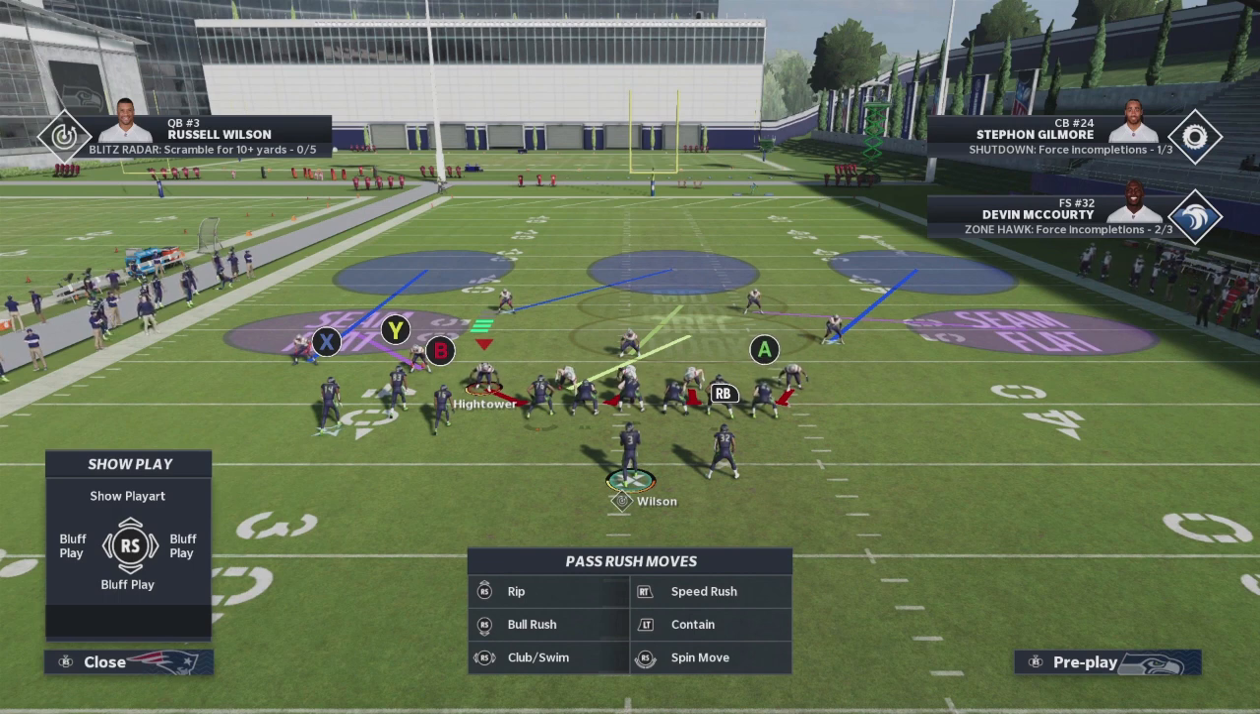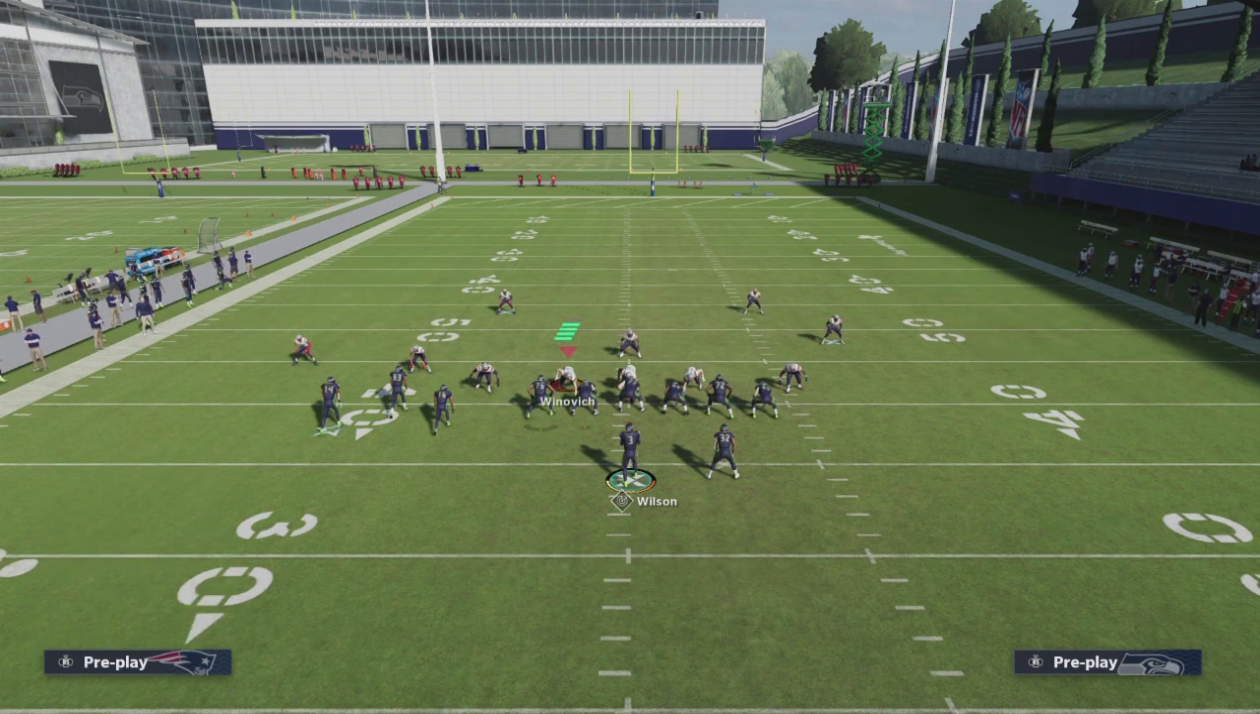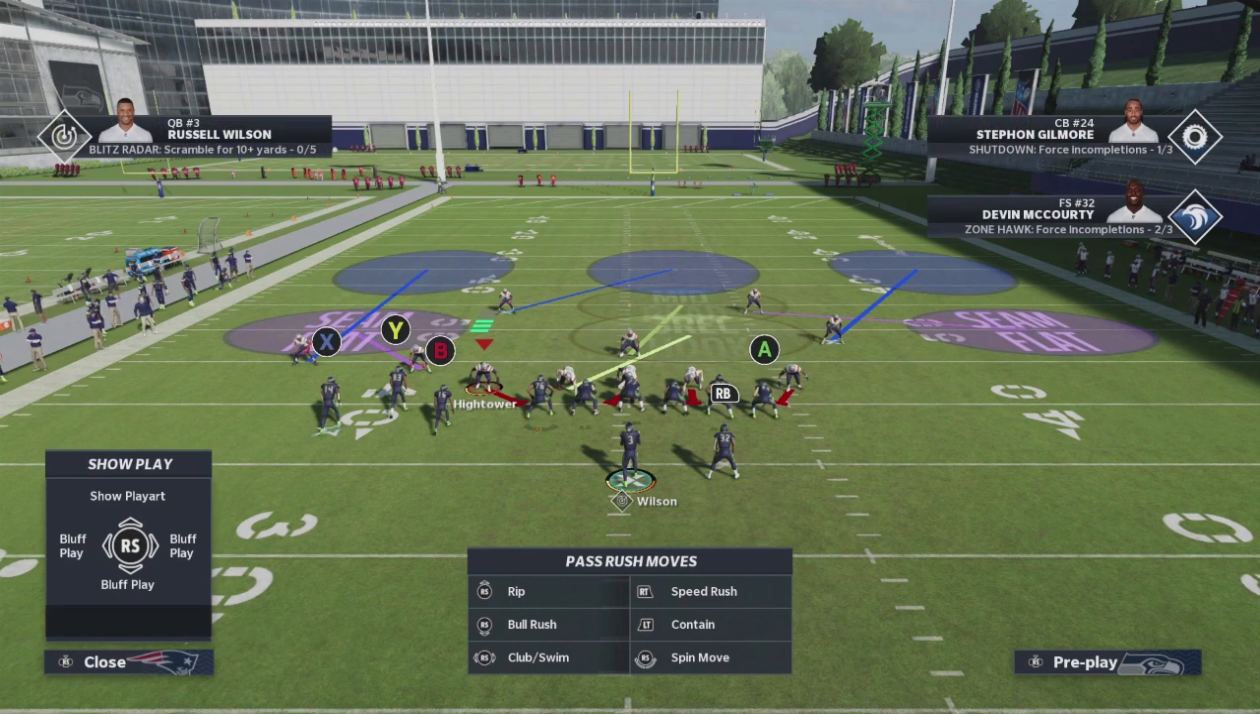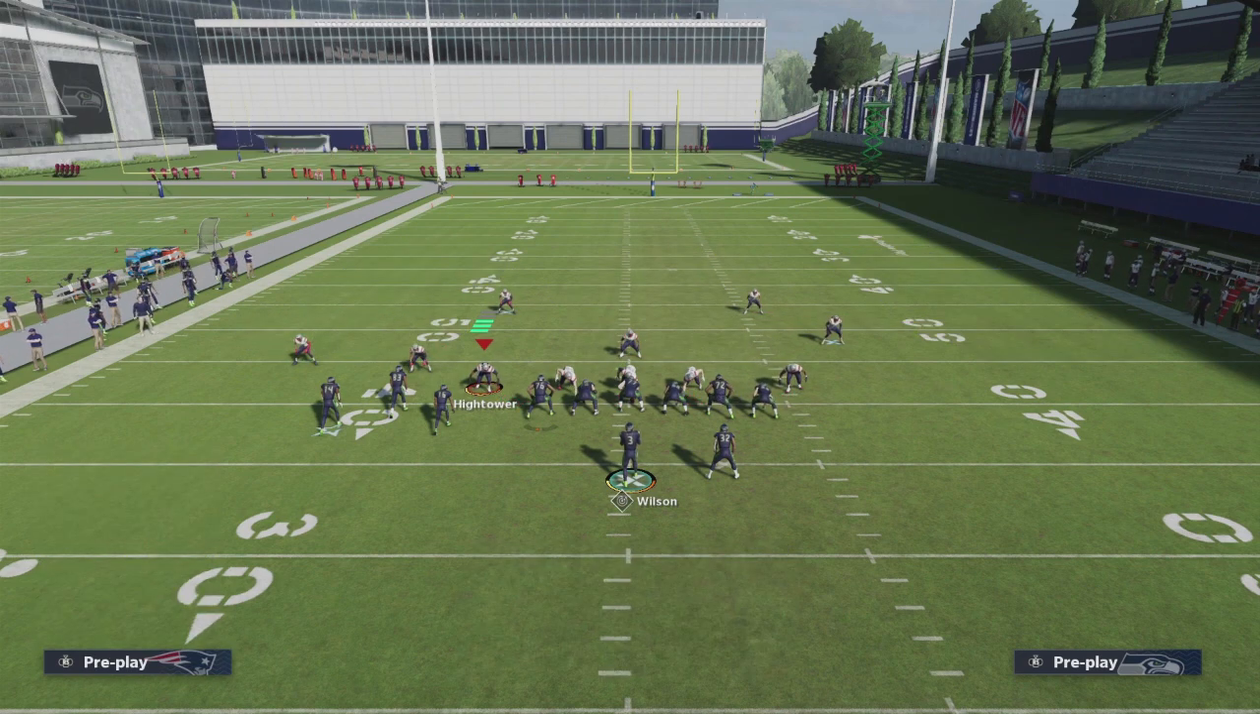In this type of situation, we'll talk about players to user at this point. You're going to user one of these outside linebackers, depending on which side you want to go, and we'll get into that later, right? So I'm just going to leave this as it is, just so you can see it.